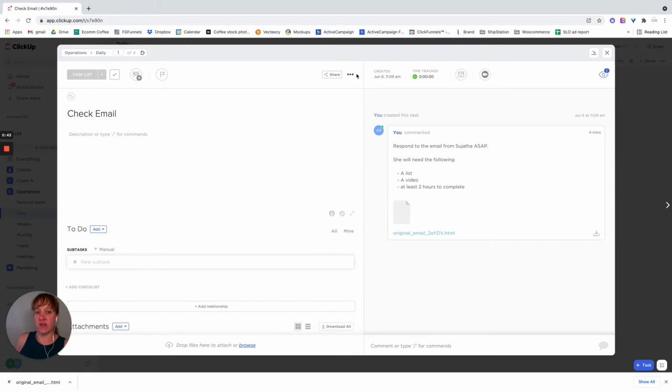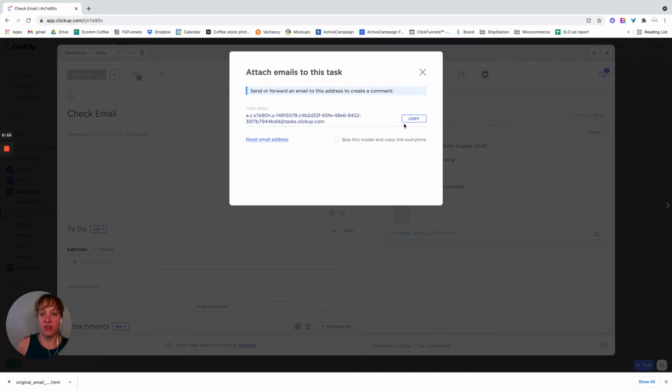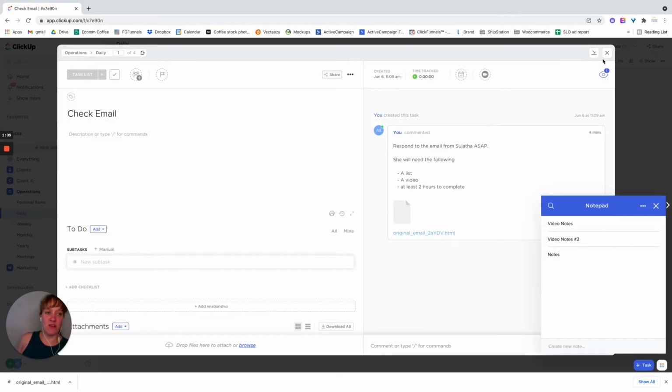And then in order to get the actual address that you need to use, you click on the three dots and you click on the little envelope and it'll give you the address. You just copy that. And if you watched my video on note taking or notes, I made a couple different videos about taking notes in ClickUp. You can copy this and you could put it in your notes pad. And then if you have the Chrome extension, this will be on all of your browser windows when you're in one.